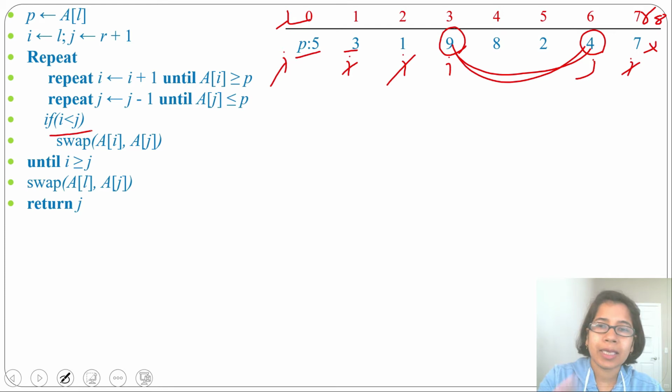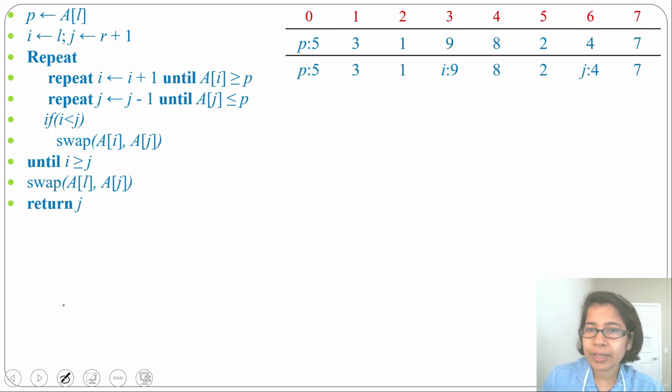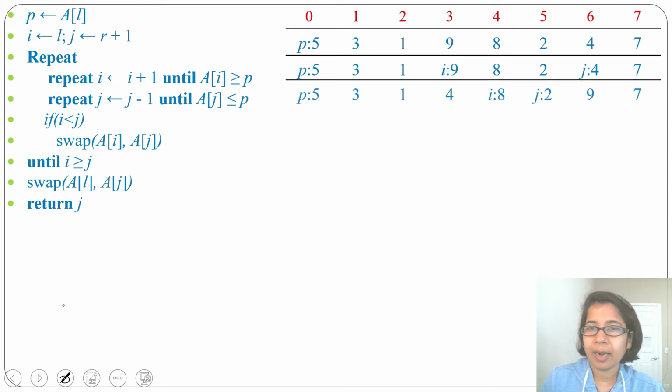As i is less than j, i value is 3 and j value is 6. 3 is less than 6, so we will swap a of i with a of j, means 9 will come here and 4 will come here. So let's swap 4 and 9. After swapping, we got this.